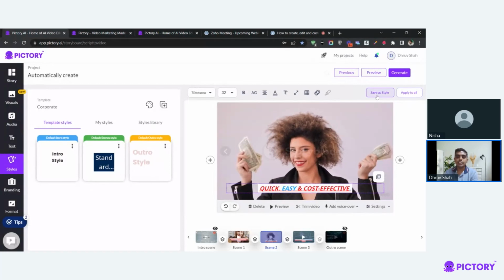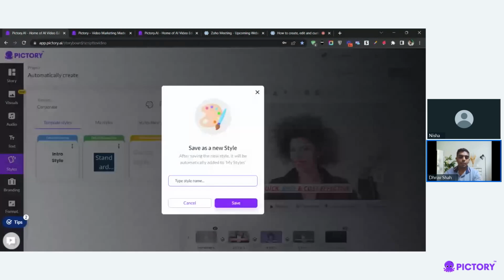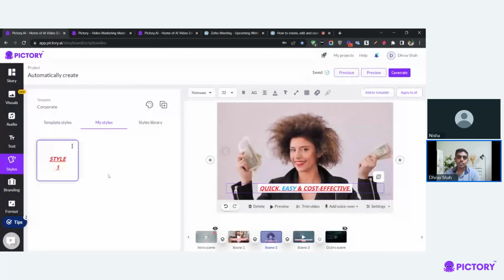So I'll click on the save as style button on the top right of the styles toolbar, and then I can type in a name. So if I were to do style 1, for example, and then I will click on save. Now what this does is it saves this style under my styles. So the my styles tab is accessible throughout your videos. So any project you select, you'll have this tab.